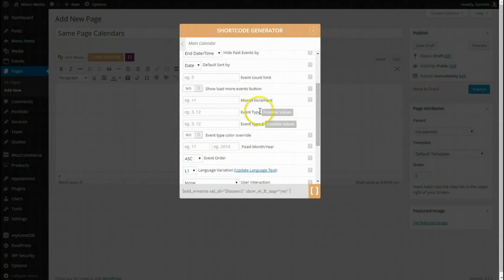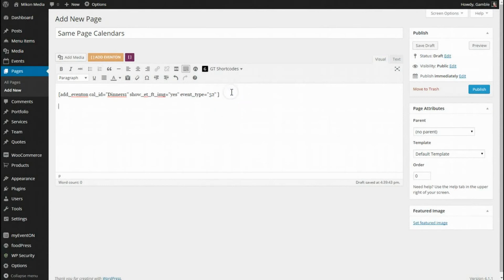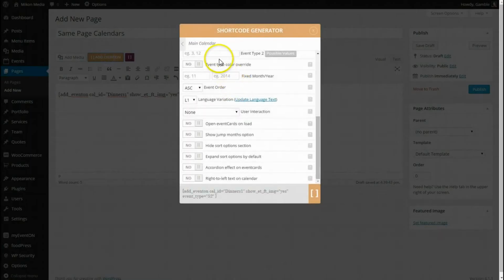Here's the important part, event type. So I want to show dinners in this calendar I'm going to place. I want to show all dinners, okay? So I want to just show dinners and that the value is 52. So I'm just going to go ahead and place it. There it is. I'm going to go to another line here and load my second calendar.